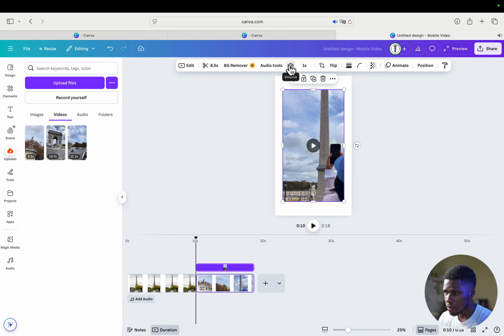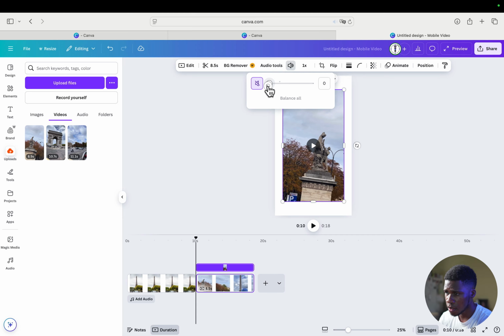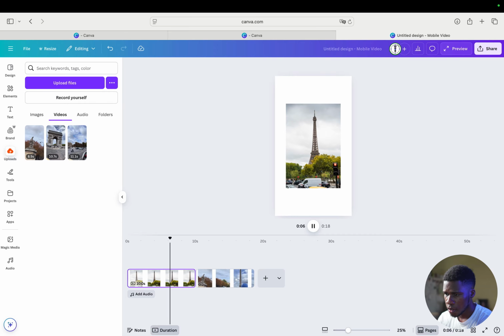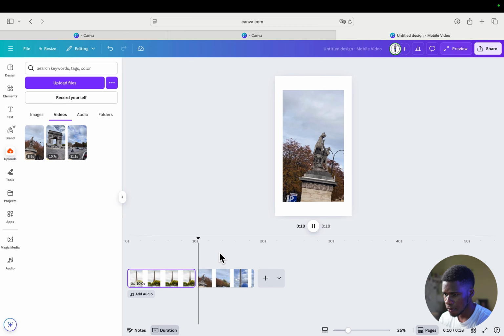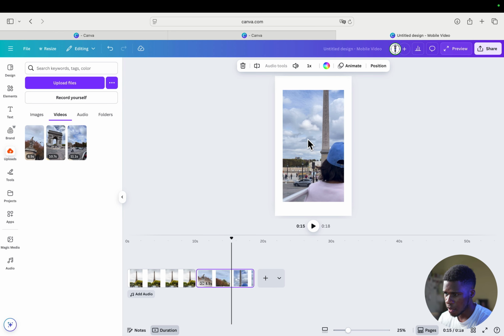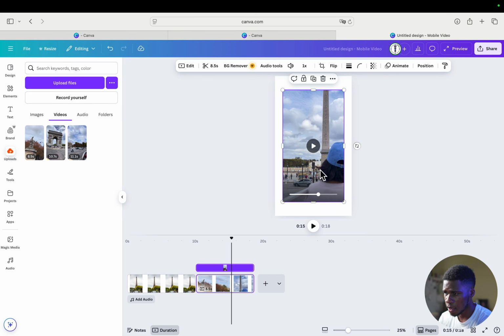Alright, so I'm going to stop the audio of the video by selecting the video, and I'll click this tool and I'll turn down that audio. Alright, so now let's play it. So now the audio is not playing, which is good for me based on the edit that I'm doing.